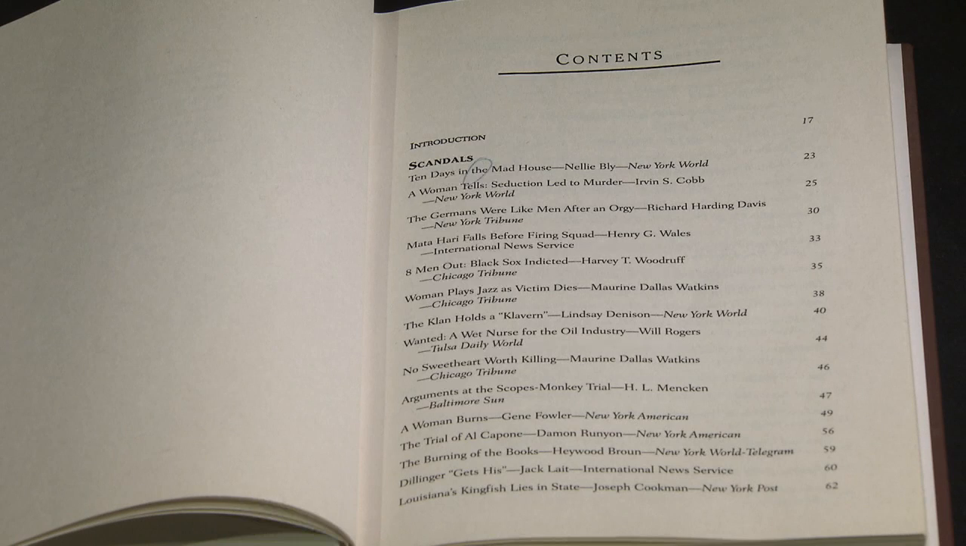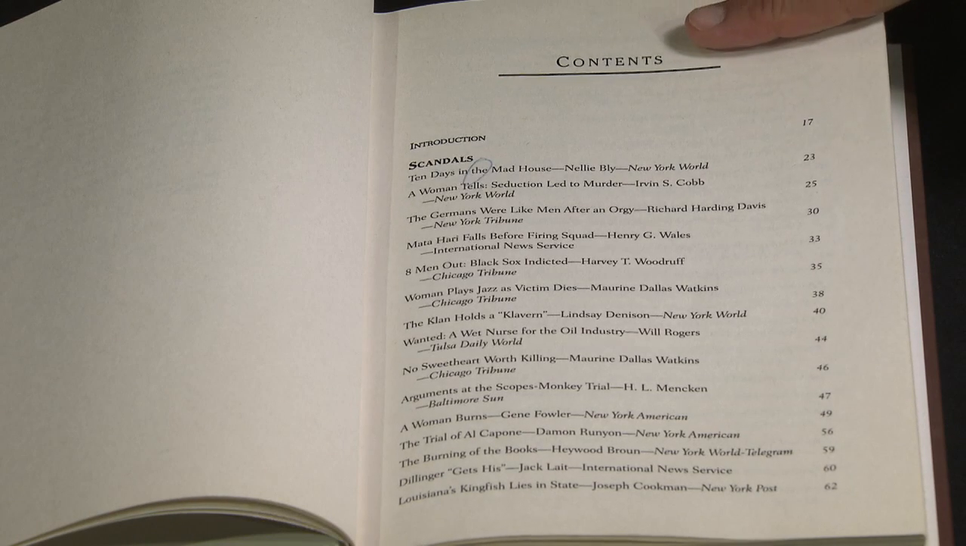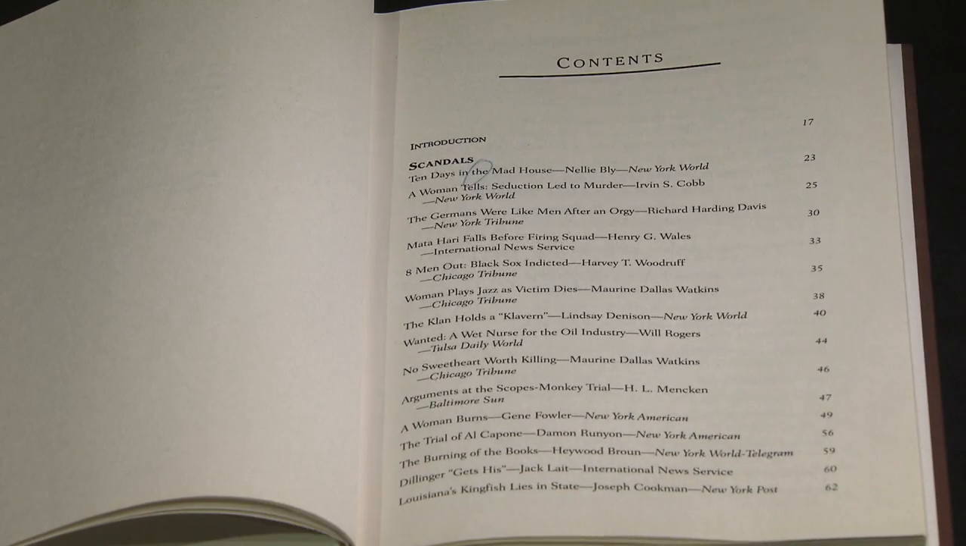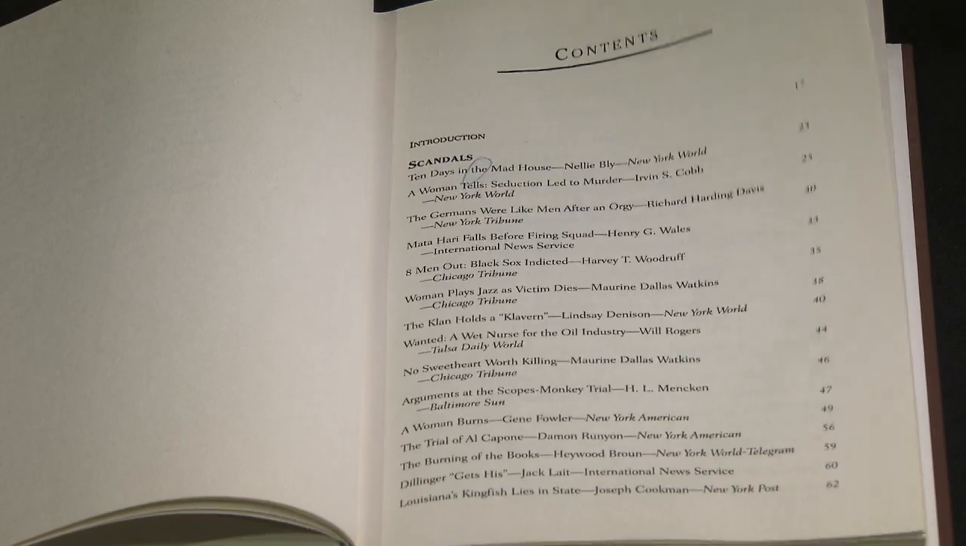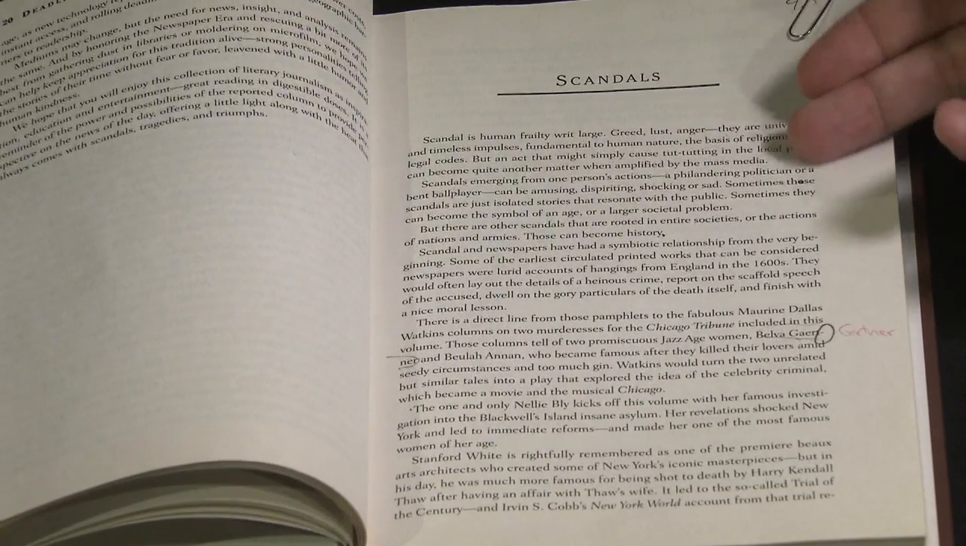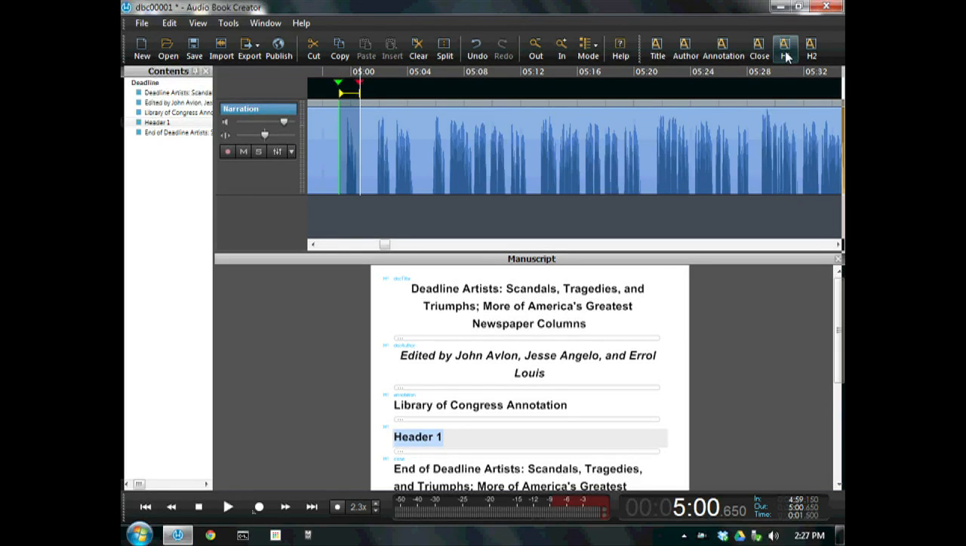When marking navigable items, note that the narration of the header is marked, not the full narration of the section. In this example, we are marking the header Contents, not the list of items in the table of contents. And here we are marking the header Scandals, not the main content of the part. Using the I and O keys, select the narration of the table of contents. Then use Ctrl+5 to mark it as a nav point.